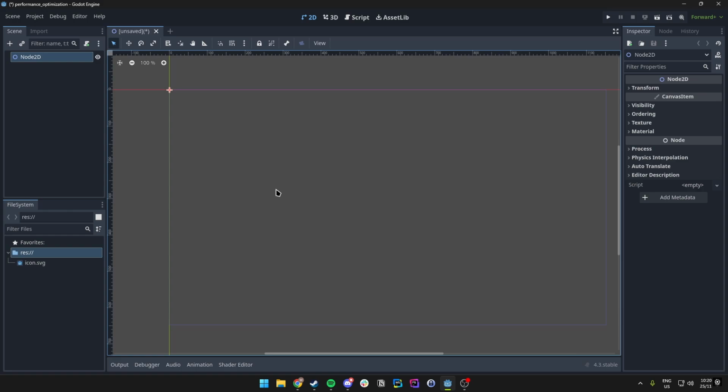I have already made some sprites, very simple and very ugly, but I just made three different versions. One is going to be a high resolution, so something like 256 by 256. One is a medium resolution, that's 128 by 128. And then we have a low resolution, which is 64 by 64. So I will just import this into my project here.